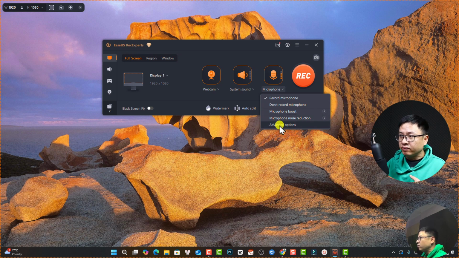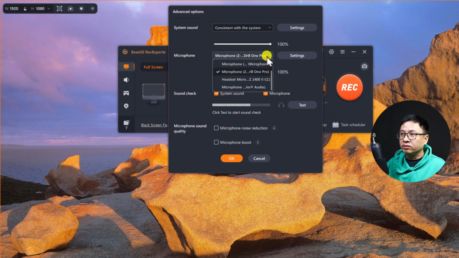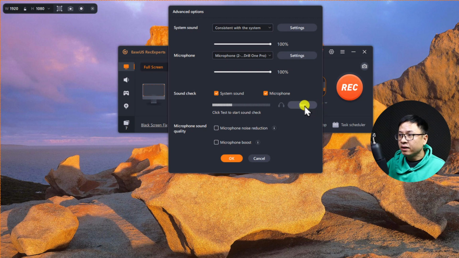Okay, and this is advanced option, which is similar to the advanced option at the system sound. So you can click here at the advanced option, and you have an option to select your microphone, go to setting and sound check, and also enable and disable noise reduction or microphone boost right here. Okay, you can also test the microphone. Sound check for the system sound and microphone is right here. Okay, by the way, I'm going to click OK.